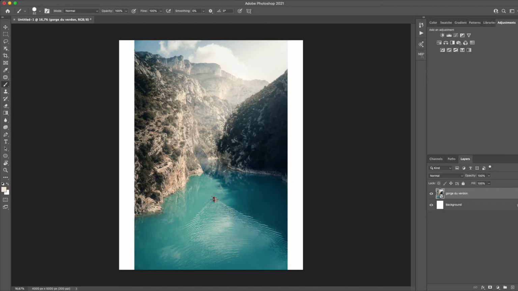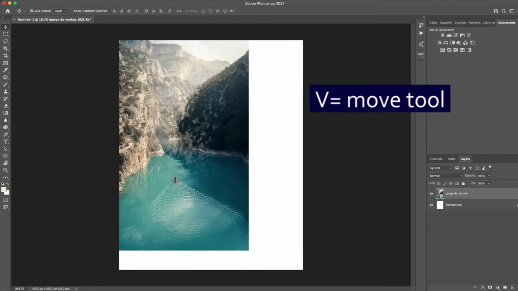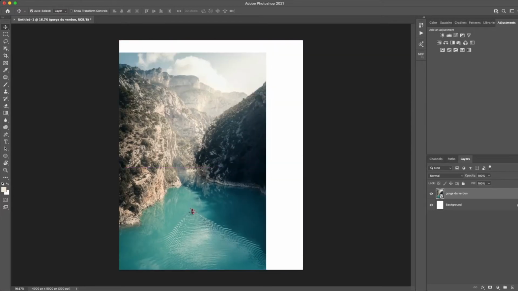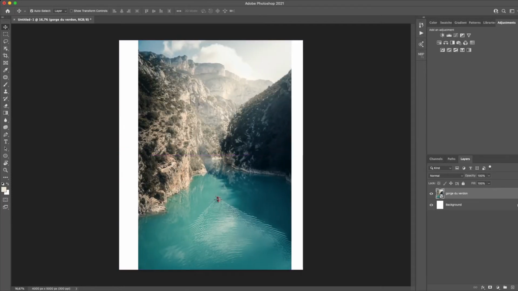So yeah, Command V is the move tool. The move tool will allow you to move stuff around. So you see, if I press V and I drag my photo around, that's what the move tool allows me to do.